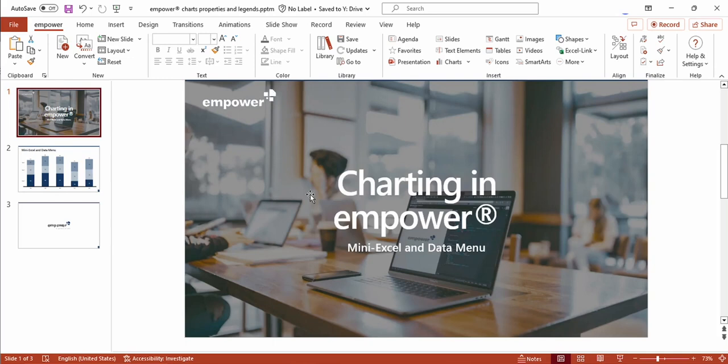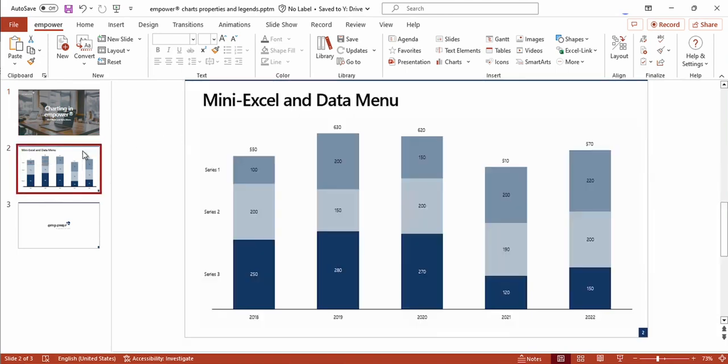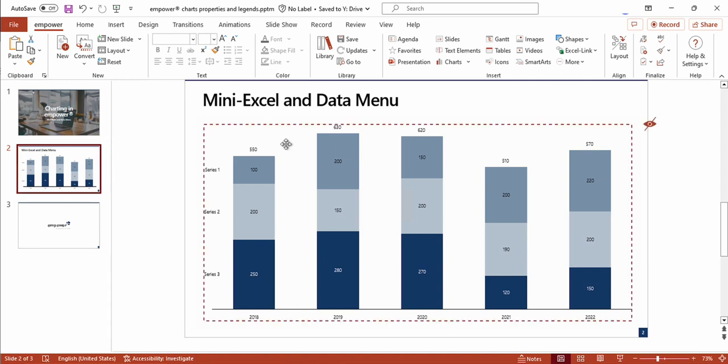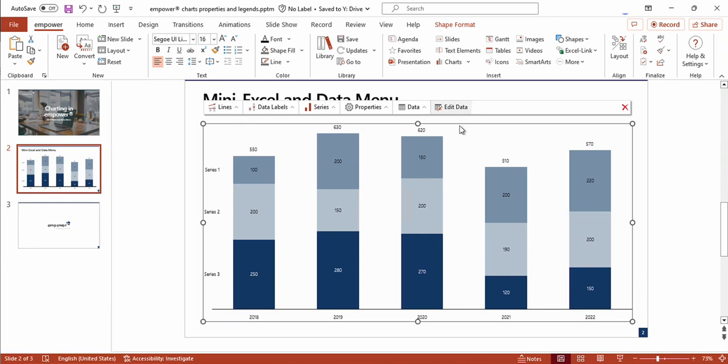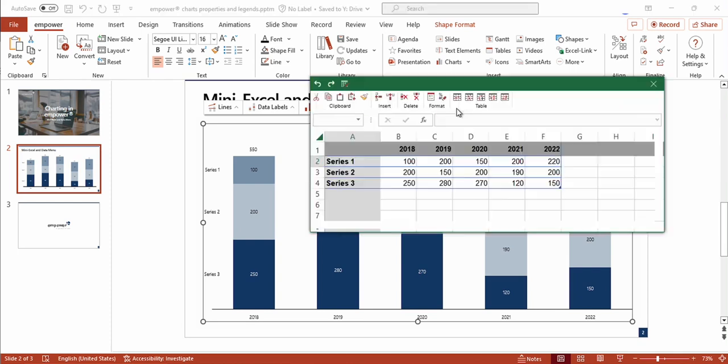In this video, I'm going to show you how you can work with the Mini Excel and data menu in Empower Charts. So let's start with the Mini Excel and how you can open it. By clicking on your chart, the action bar appears right above it. Right here you can find the button Edit Data. If you click on it, a new window pops up, what we call the Mini Excel.